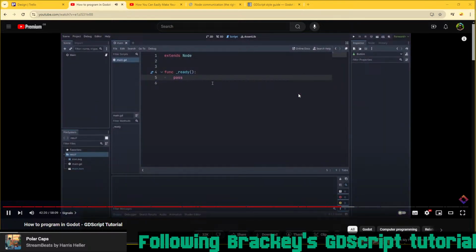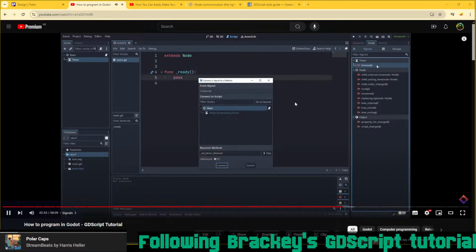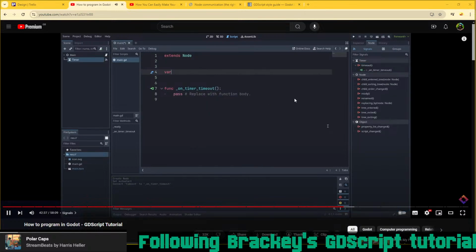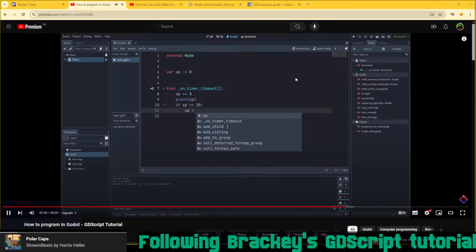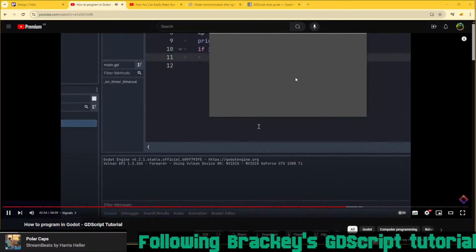Let's try it out. Instead of a button here, I'll create a timer. So I'll add a timer node and set it to auto start. This will count down from 1, and when it reaches 0, it emits a signal called timeout. Let's connect that to our script and make it increase our XP. So we'll create an XP variable, default it to 0. Then in our function, we increase our XP, and let's also print it. If our XP then reaches, say, 20, we'll set it back to 0, we leveled up, and we can start over for the new level. And if we then play, it's going to increment our XP every second, and when we reach 20, it's going to go back to 0.